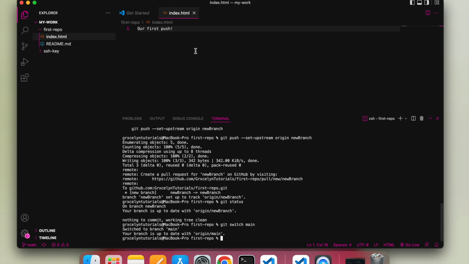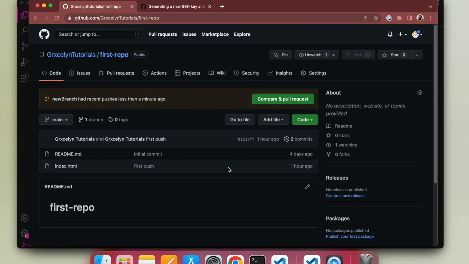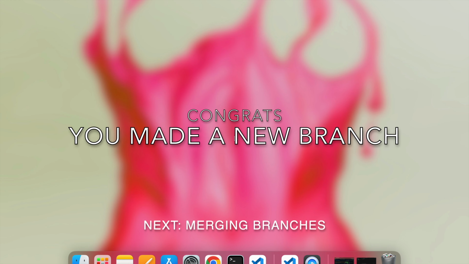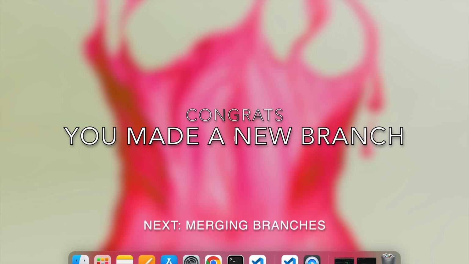Before we go, let's just confirm that we've successfully created that new branch in GitHub. So we're going to open up our browser again, and usually automatically this little notification is going to come up that you have recent pushes on a new branch. Next, we're going to merge our work together on GitHub and you will be all set to create your projects.